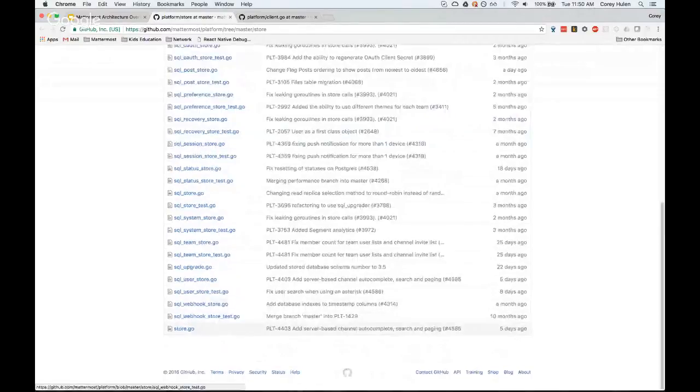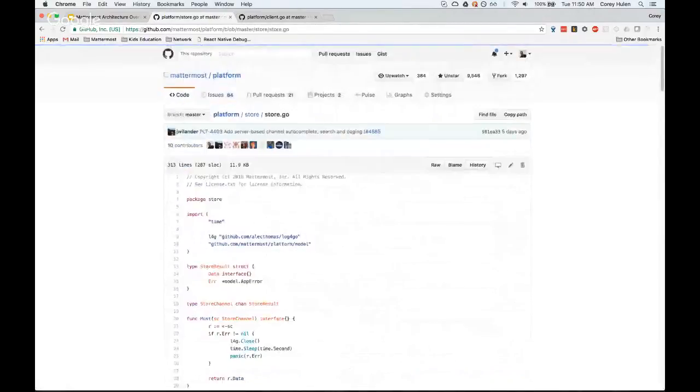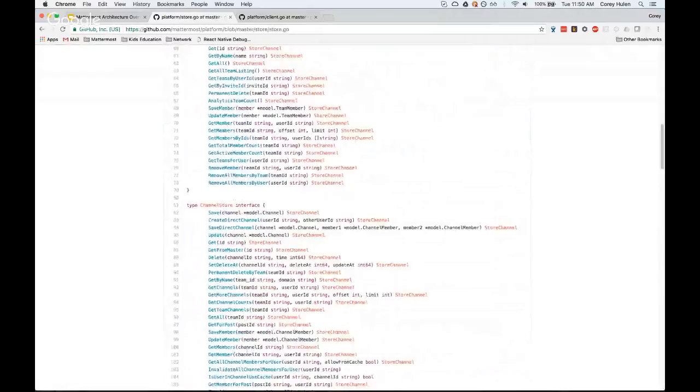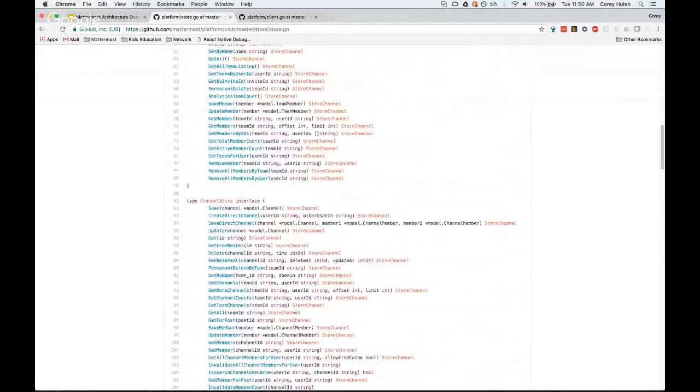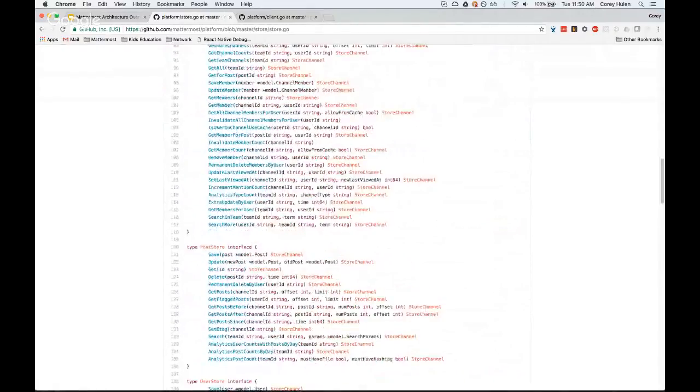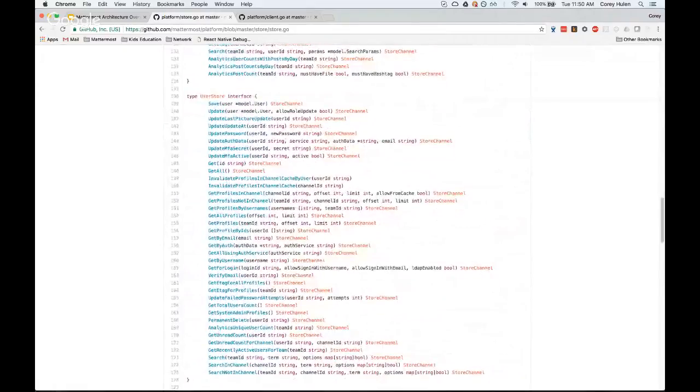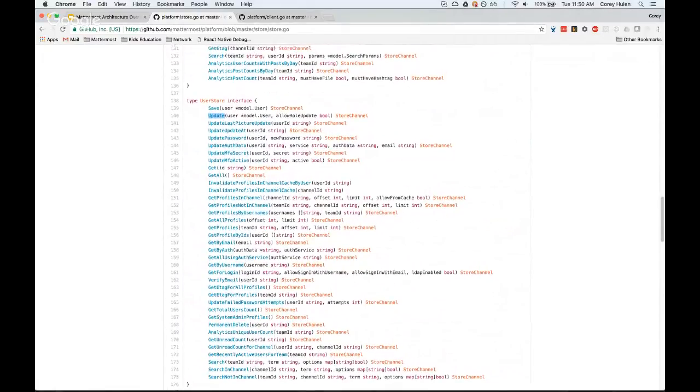If you look really high level, there's store.go. You can see these are all our interfaces. These pretty much, like I said, correspond one-to-one to a table in the database. So if you look, there's user store. We can look at update again, and we'll poke through that really quick just to see what's happening there. And so this is the interface.